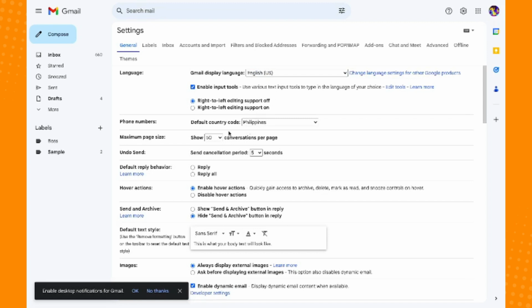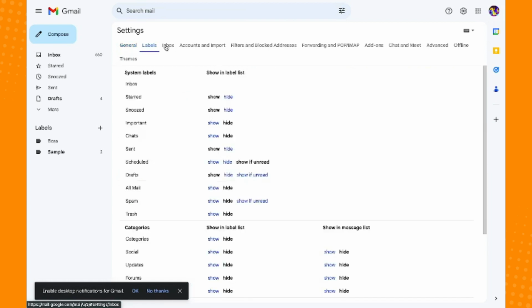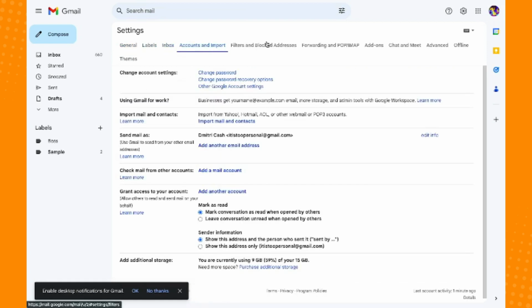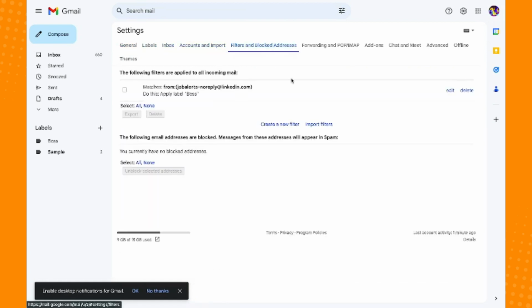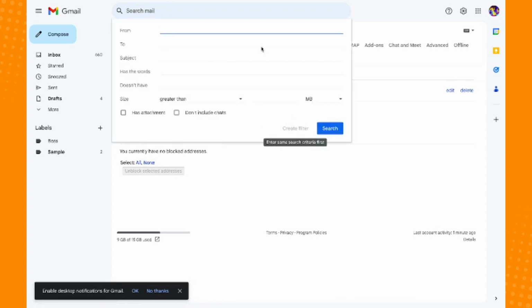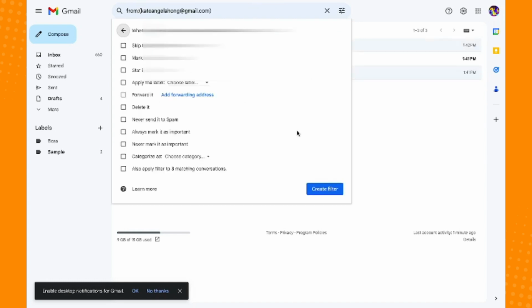Once you're finished with that, go here to Filters and Blocked Addresses. On the upper part, you'll see these options here: Inbox, Accounts and Import, Filters and Blocked Addresses. Now here, create a new filter. Now paste that person's email here. And you can even add more if you want two emails in one container or in one folder. If you're done with that, tap on Create filter.